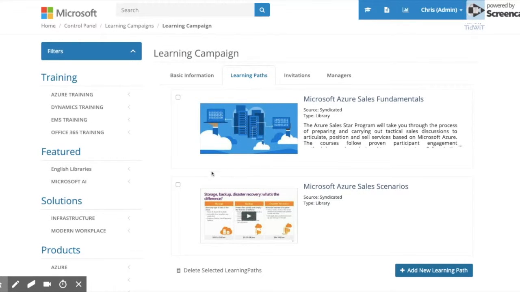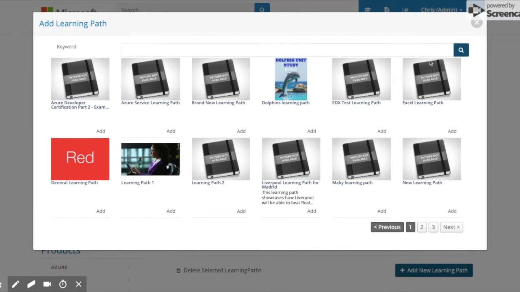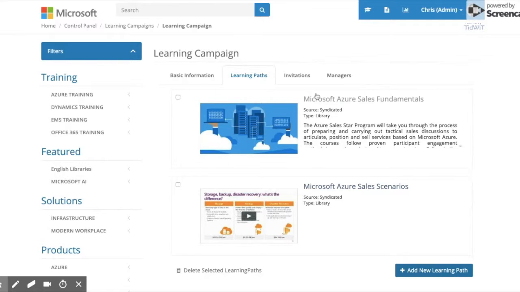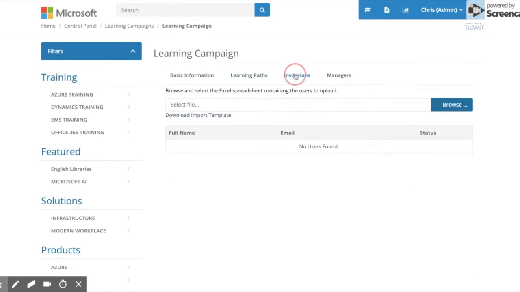Obviously, if one of the learning paths is not adequate, you click it and you can delete it as well. And you can keep adding. If you have forgotten one, you can keep adding, right? Then you move to the next tab, which is the invitation tab. So the invitation tab is pretty straightforward again.